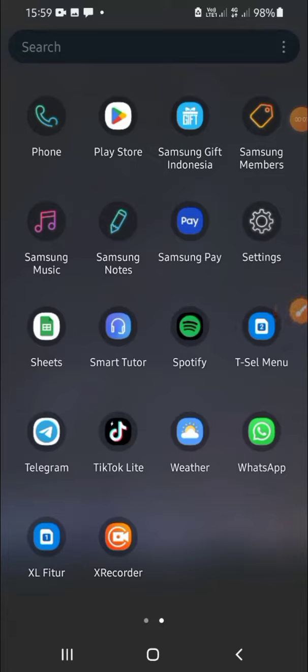In today's tutorial, we are going to learn how to change the mobile hotspot name on a Samsung phone.